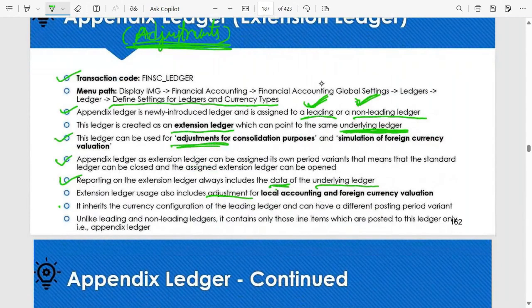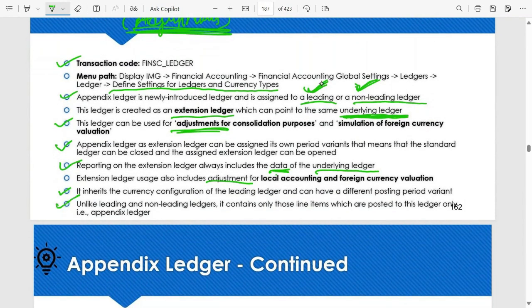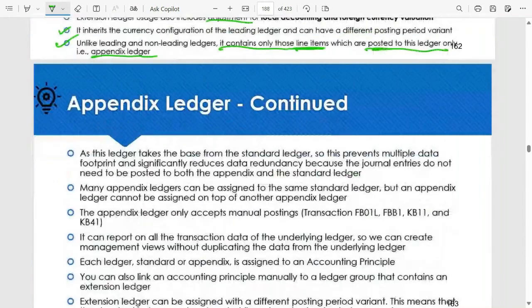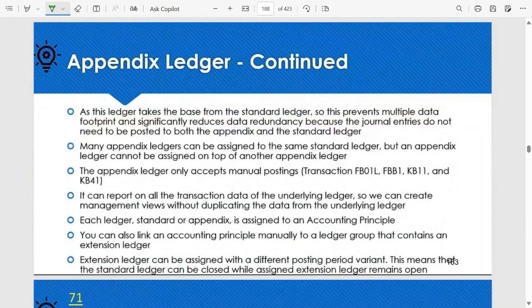It inherits the currency configuration of the leading ledger and can have different posting period variants. So unlike leading and non-leading ledgers, it contains only those items which are posted to this ledger only. That is appendix ledger only. So that is called extension ledger. So only adjustment items will be there.